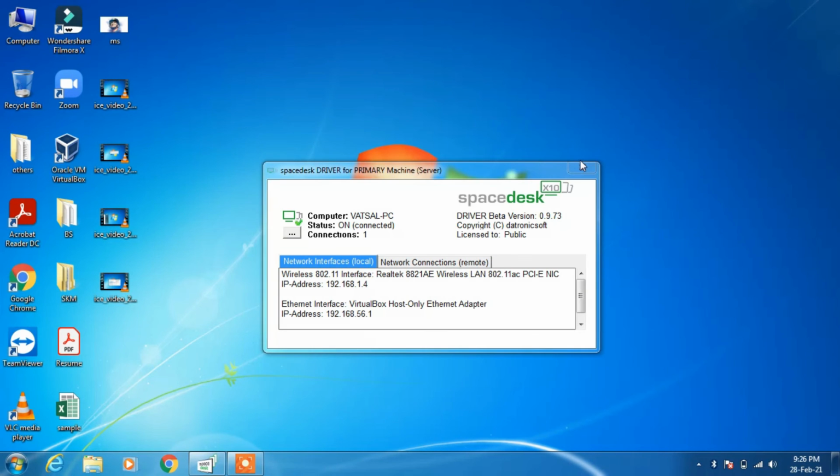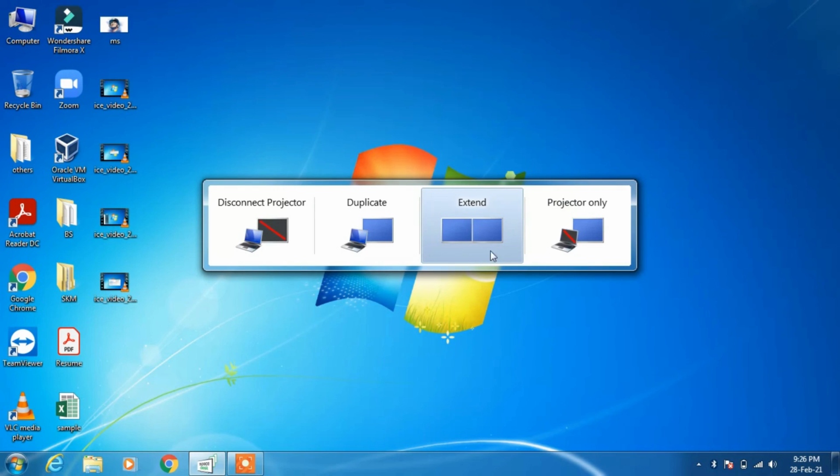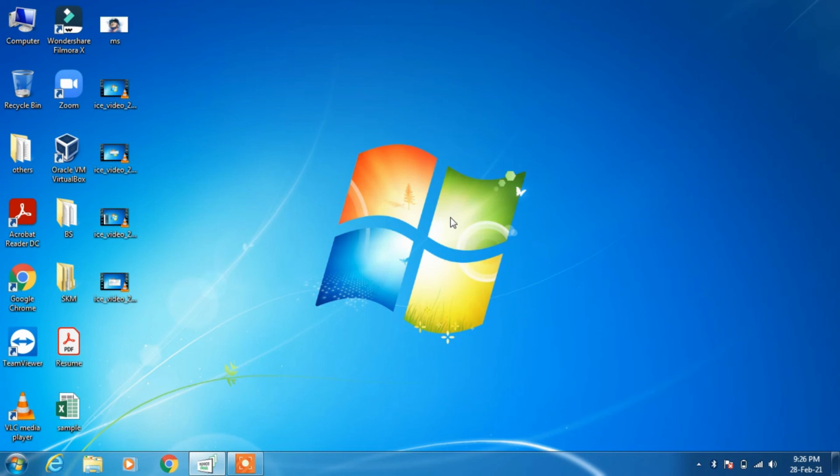So just close this and just press Windows along with the P key on the keyboard. Just click on this option, extend our screen. So now you can use the screen of your primary PC and the screen of your secondary PC as well.